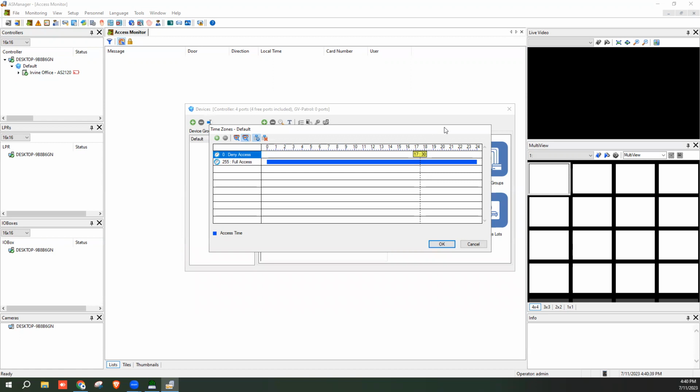Okay, so let's say, for example, we have a group of employees where we only want them to have access from 8 a.m. to 5 to a door. Outside of those parameters, we don't want them to have access to the door when they present their card.